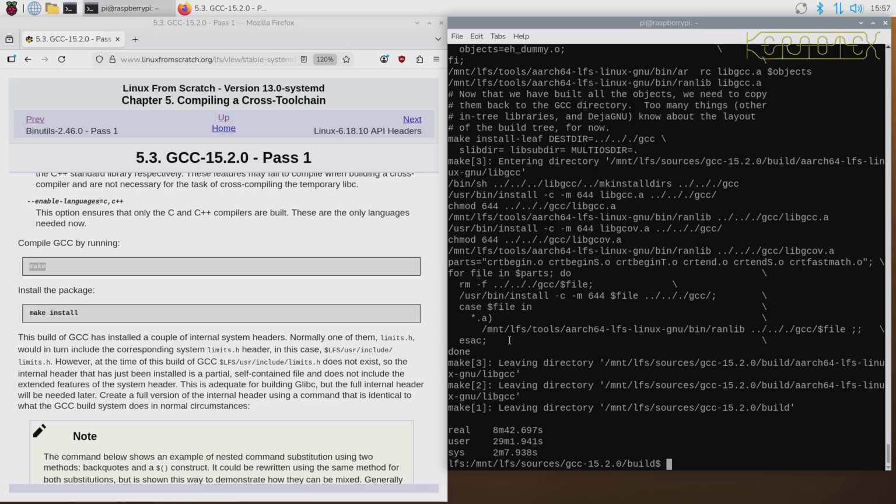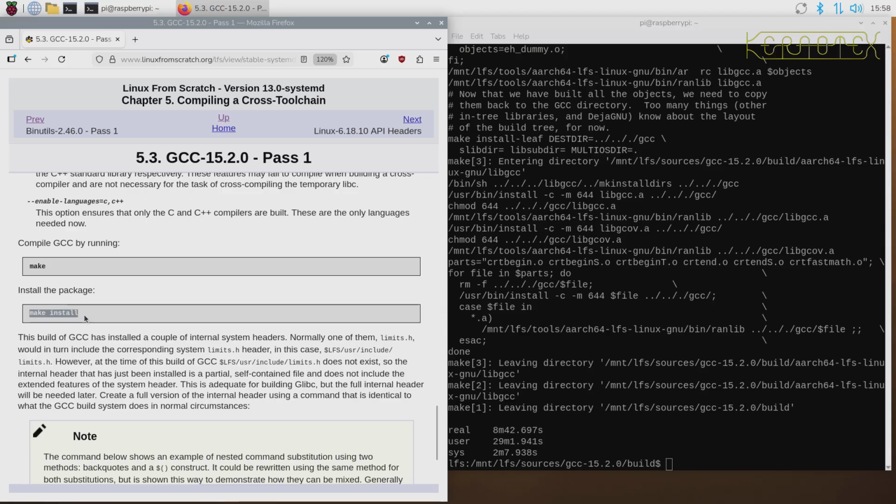Okay, well that only took just under 9 minutes. It's shorter than I thought. I thought it would be 25. Maybe it's one of the later passes. So let's now install that.